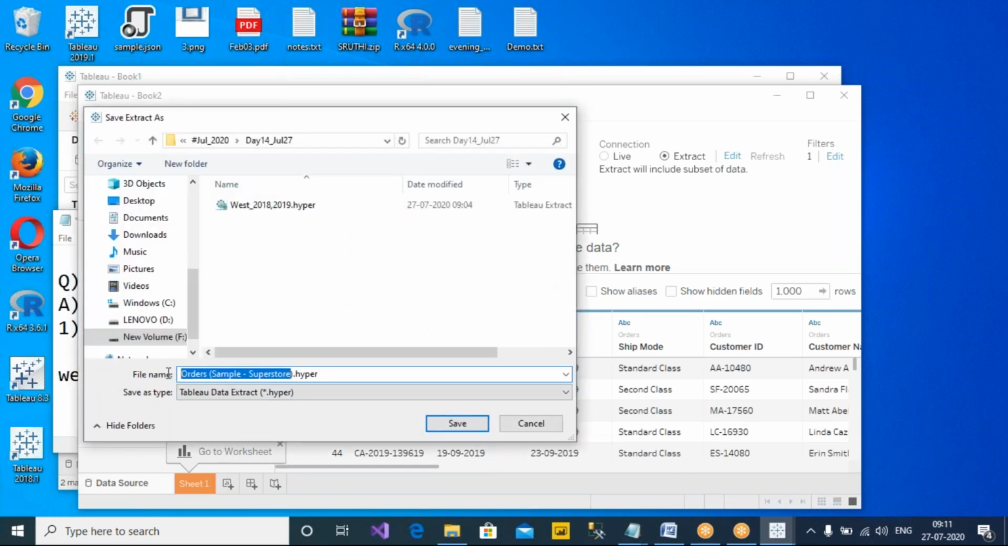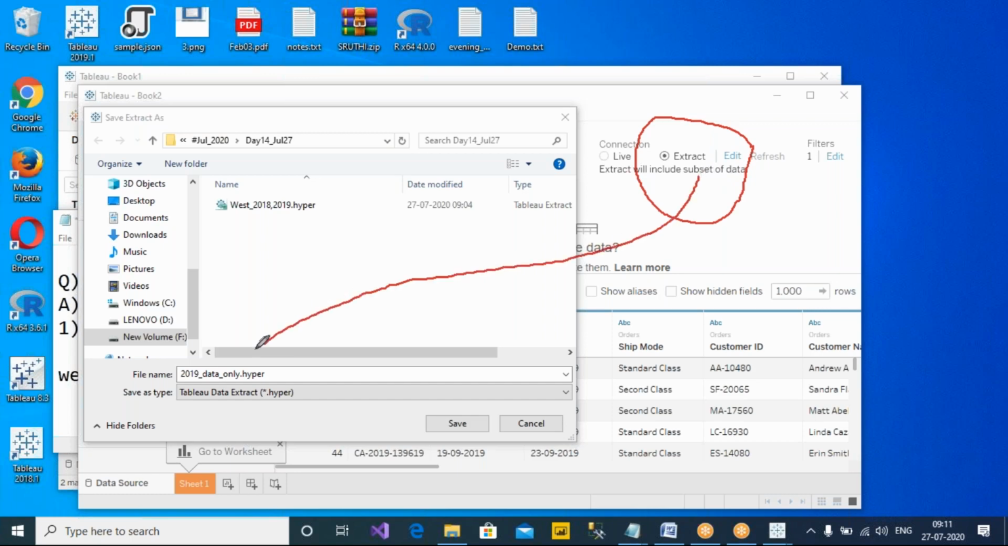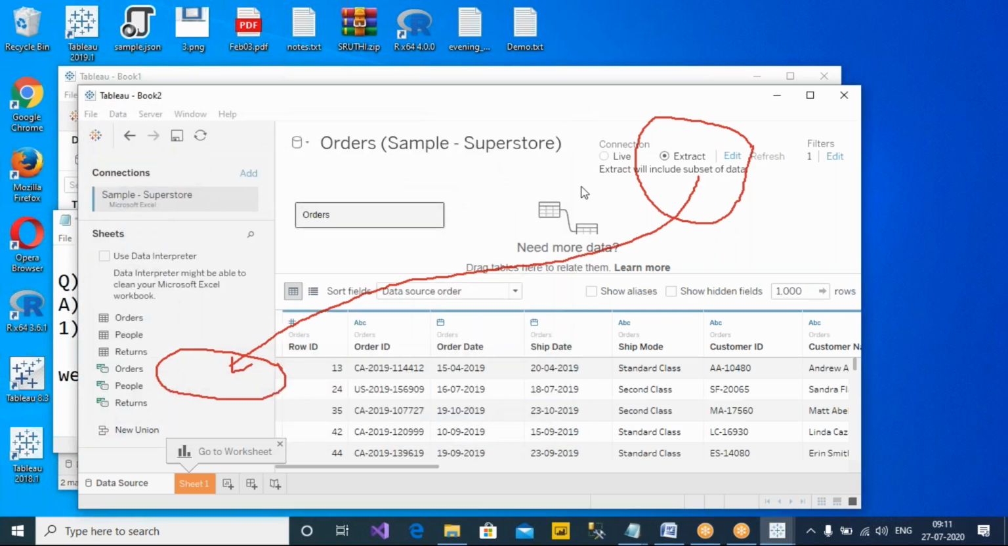And the moment you are saving this in a file, now what is the data you are saving? 2019 data only. Now what is the difference here? The difference is if you are applying the extract filter, then this file will store only 2019 data. So this becomes the separate file. All right, so this becomes the separate file, and let's say save.